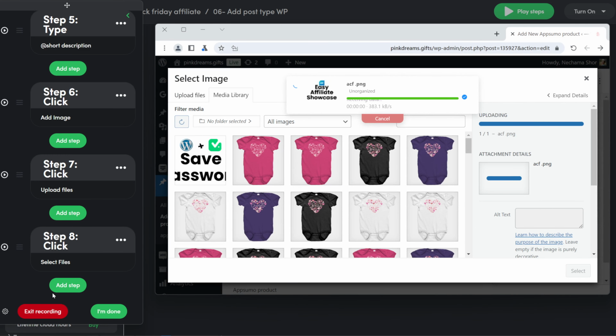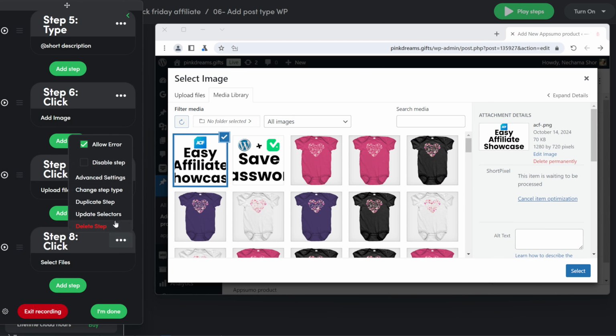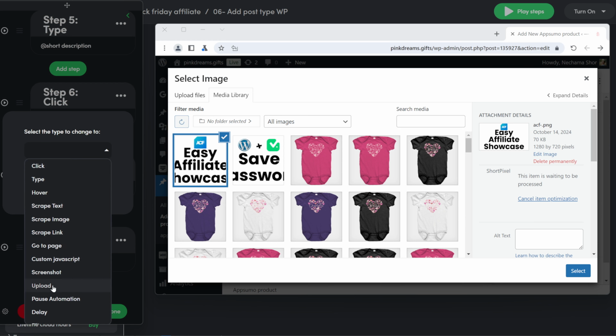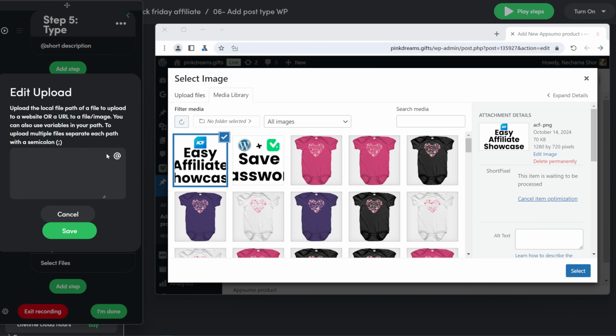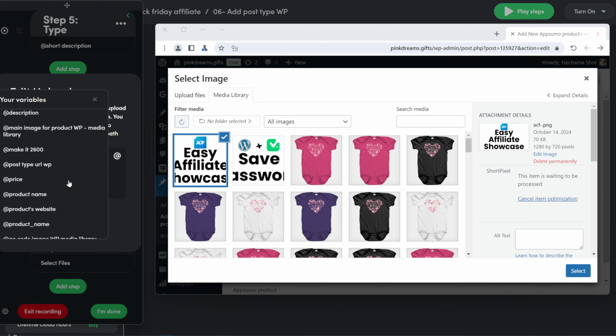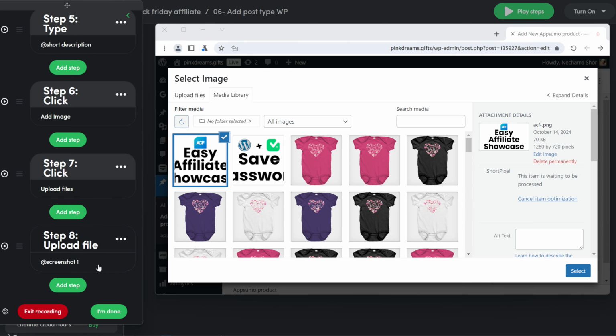Before you continue, go to the control panel and find a click on the Upload button. Click on the three dots, then select Change Step Type. In the list, find the Upload option. Click on the content of the step and change it to the correct column from your Google Sheets, which should be the path for the image from your computer. I would also rename the step so I know it's for uploading the screenshot.